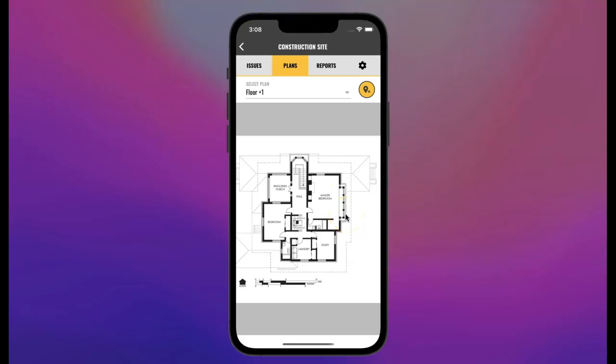As we have uploaded a plan, now I'm going to show you how to add a new issue to your project. You can do it by pointing to the location on a plan, or by adding it from the Issues tab. I will do it most easily.